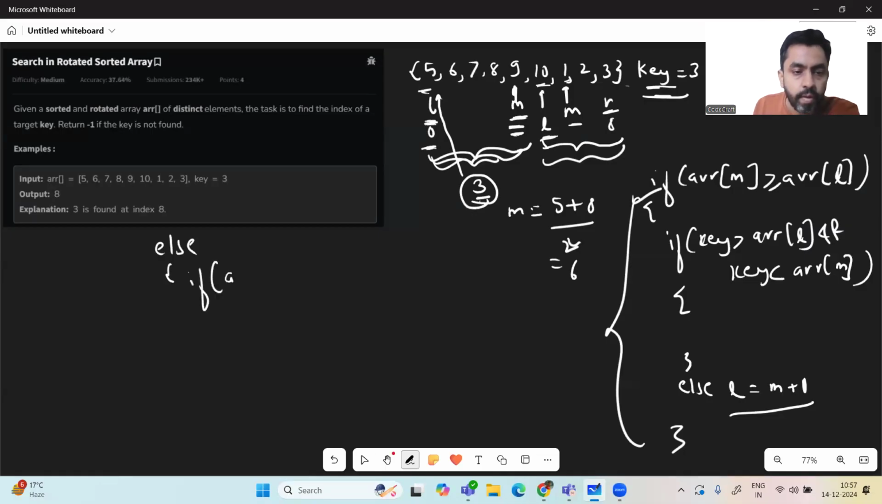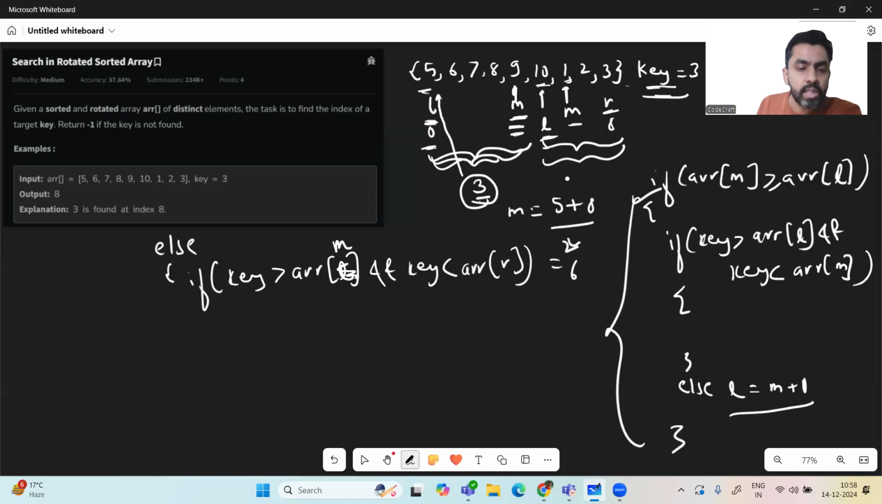If key is greater than R of mid, sorry, not R of L, it is going to be mid. If key is greater than R of mid, and key is less than R of R, right? So if this is the case, let's see if this is the case.